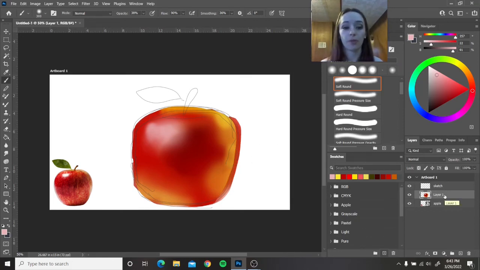Now, quick tip, right? If I finish the apple and I want to work on the stem and the leaf, I can make a new layer for that area so that just in case, right, if I ever want to make the stem and the leaf disappear, I can do that. Or if maybe I have it in the wrong spot and I want to shift the entire layer over, I can do that if I keep it separate. So it's important to keep track of that kind of stuff.